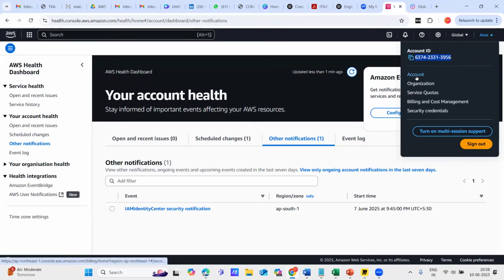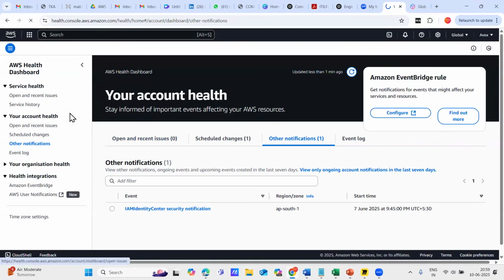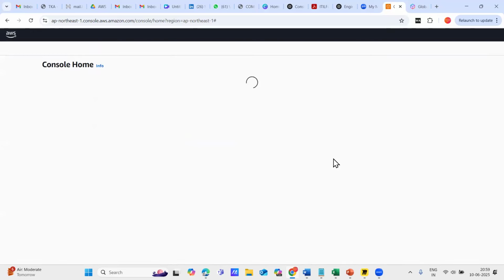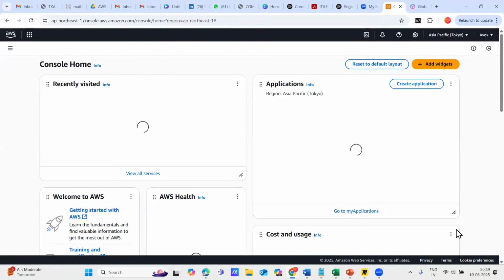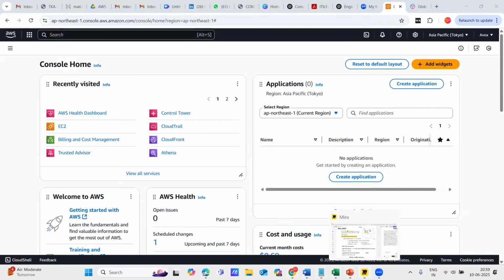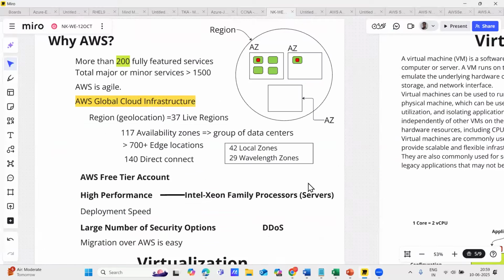Not only this, you can find account information, your organization information, service quotas, billing information here, right? And the security credentials. I will tell you each and everything step by step. You will better understand, right? You can just click on the AWS logo to come back to the same landing page, right? So I hope you understand what I'm trying to explain here.